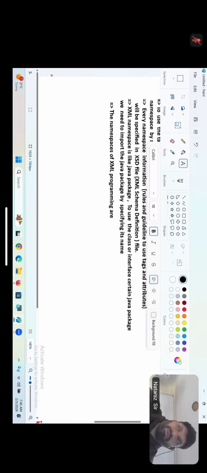But how to tell the programmers? You have to use those tags only, by giving the rules and guidelines related to those tags and attributes to the developer in the form of what? XSD files or URLs.